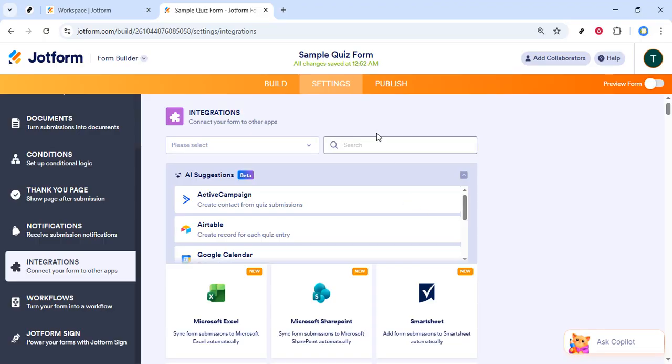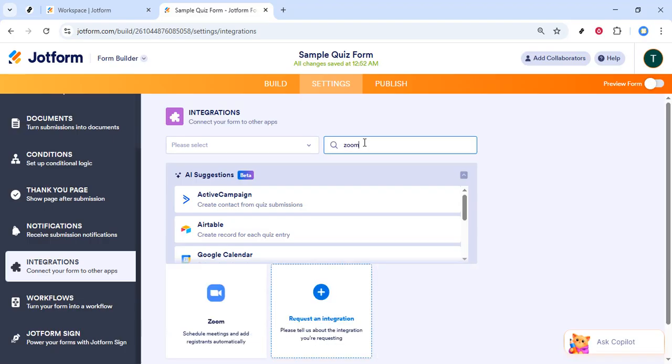In the search bar at the top of the integrations page, type in Zoom. This will filter out the other options and bring Zoom to the forefront, making it easy for you to find. Once Zoom appears in the list, go ahead and click on it.